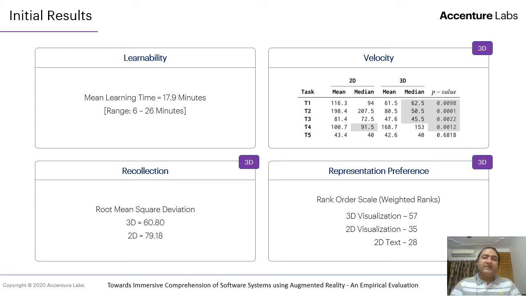Our velocity results are based on the time a participant took to complete an assigned task in both the mediums. For this, we performed a non-parametric Wilcoxon signed rank test. Statistically significant values and corresponding winner medians are highlighted in gray. Our results indicate that for most comprehension tasks, 3D medium appears to be a faster alternative compared to traditional 2D medium.